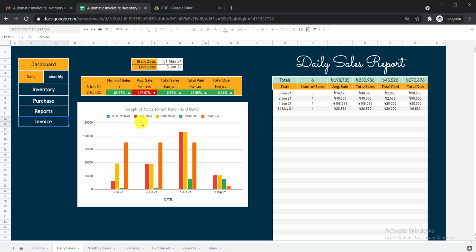The red one is average sales, the orange color indicates total sales, the green color indicates total paid, and the deep orange indicates total due. And here you can see the graph, everything. And here you can see the comparison between two dates, June 2 and June 3.